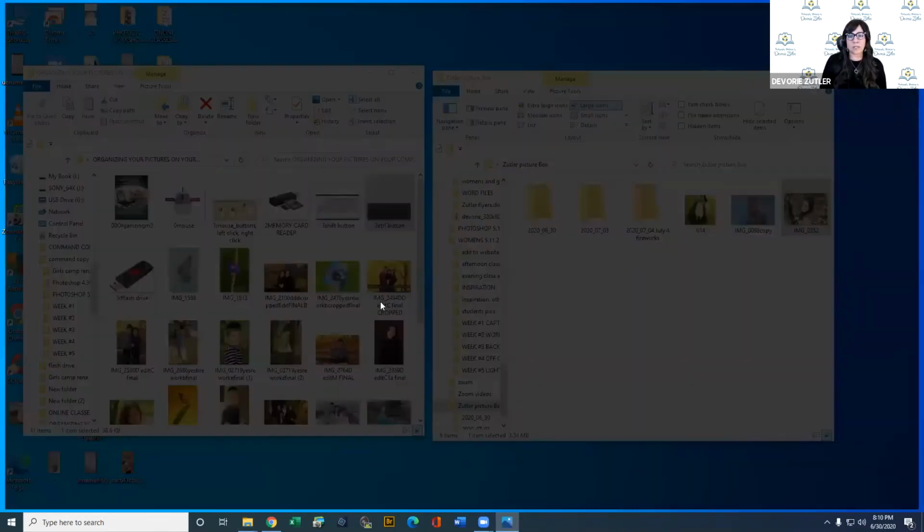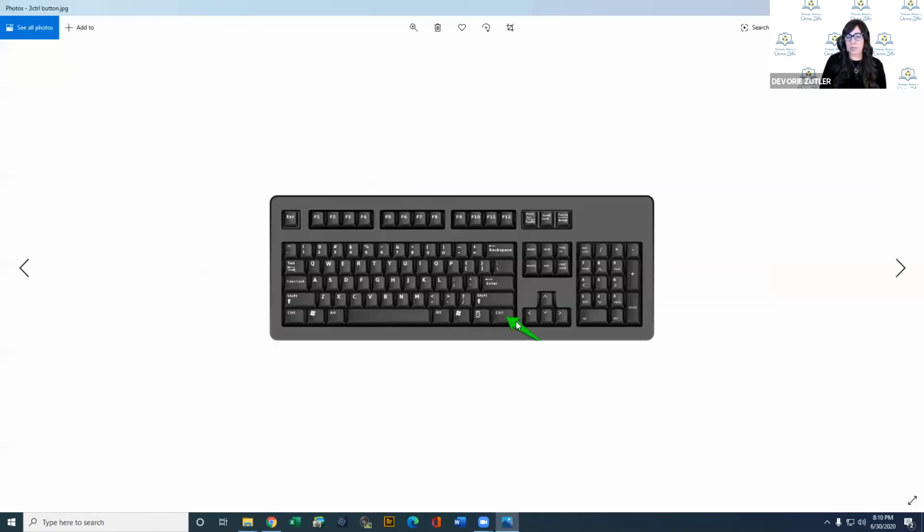Then you also have the Control button. The Control button is right over here. Now, if you notice the arrow button, it's on the Control button. CTRL is the abbreviation for it. And then you have another one over here. It's basically right under the Shift button. You have the Shift, you have the Control, and then over here you also have the Shift and the Control.